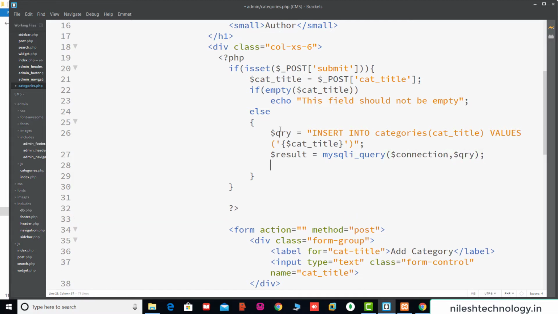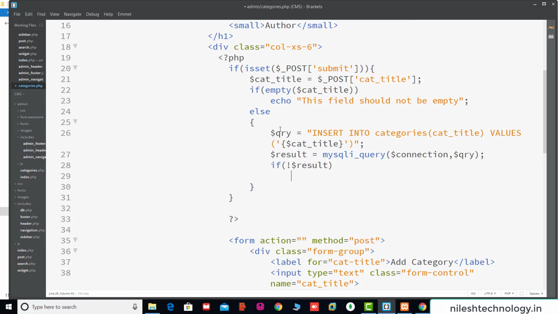If this query executes successfully, then there is no issue, but if there is a query error, then here we print an error message, die, query fail. And if there is some problem, then we print this problem by using the mysqli_error function, passing the connection object. So let's test this code, save these changes.